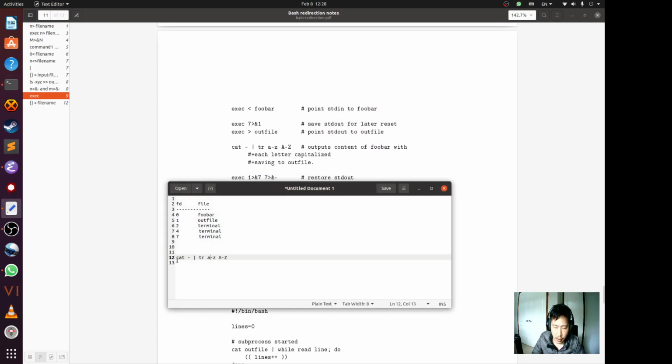What's on the left hand side? In this context, cat here with the minus sign means standard input. And in this case, what's the standard input? Standard input points to foo bar. So what do you think will happen? What would this do? Can you guess? I'll give you 3 seconds.